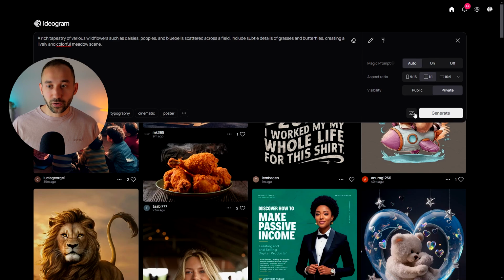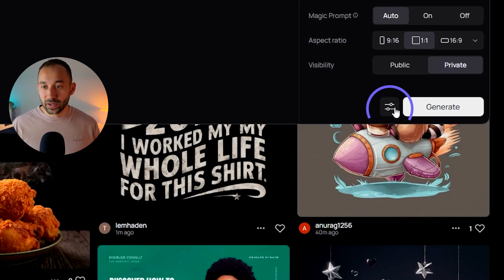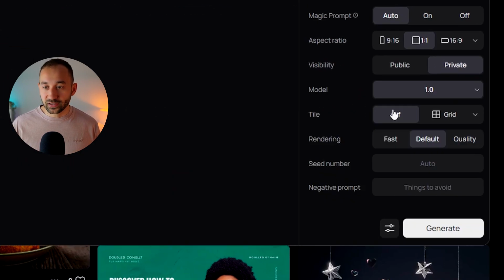The actual tile function or the pattern function is hidden away behind this symbol down here. So these are advanced settings that will drop down some additional stuff. And by default, tile is turned off, but we can click on grid right here and that will enable it and start creating repeating seamless patterns.